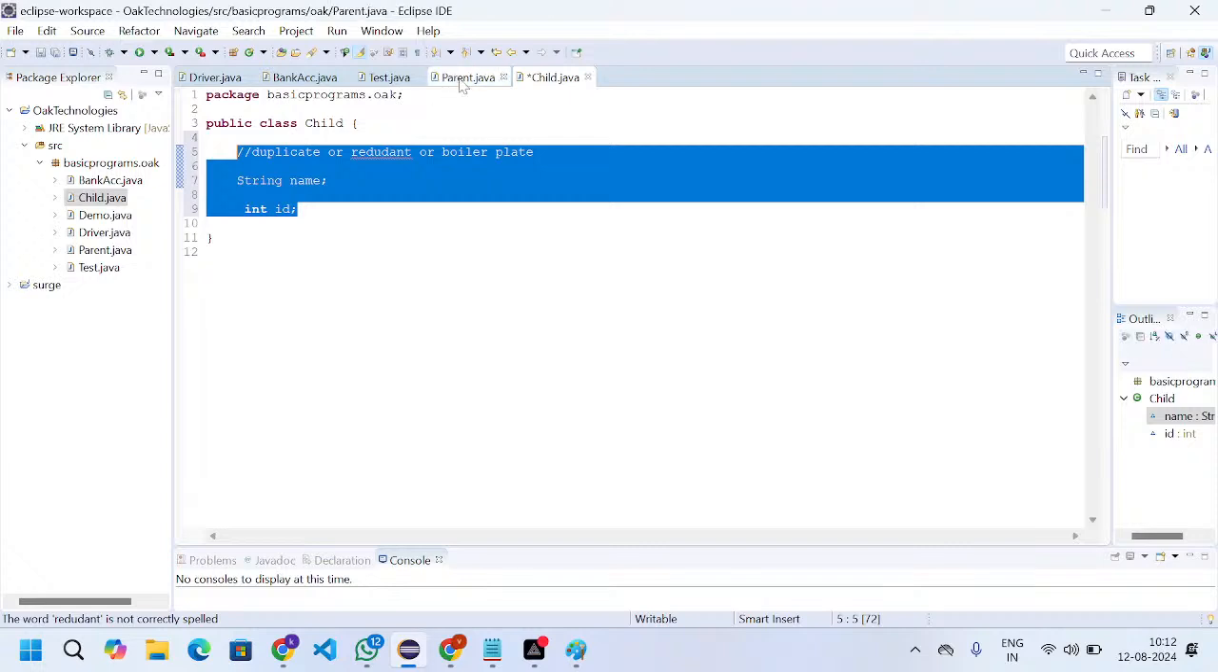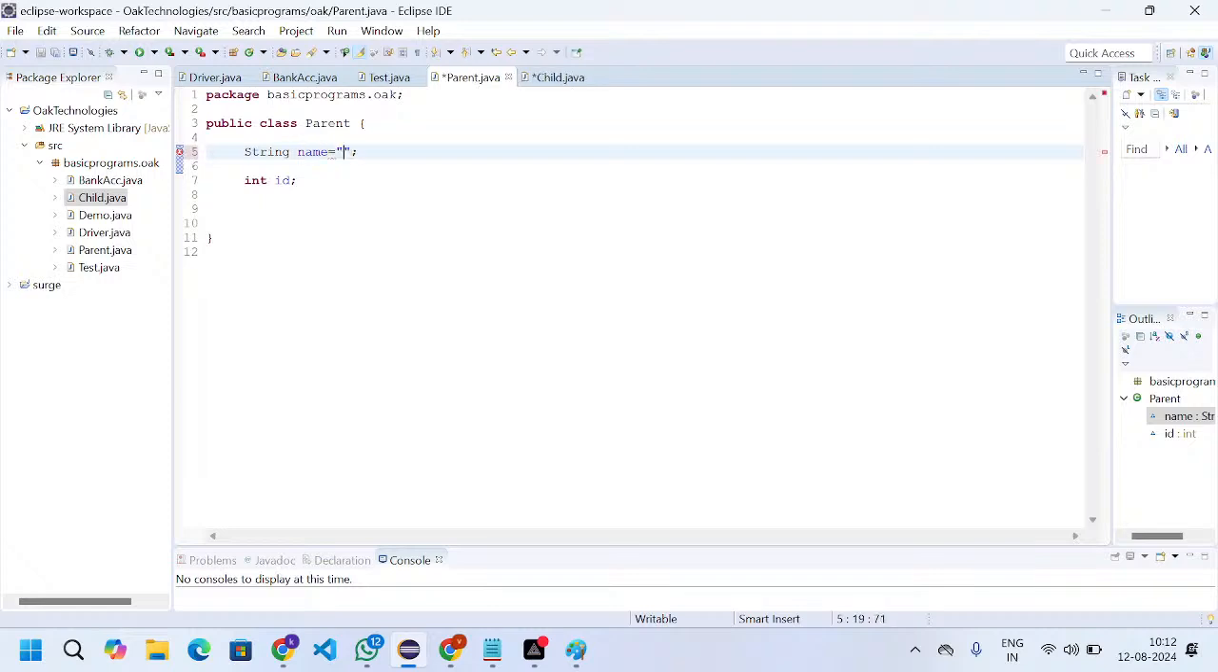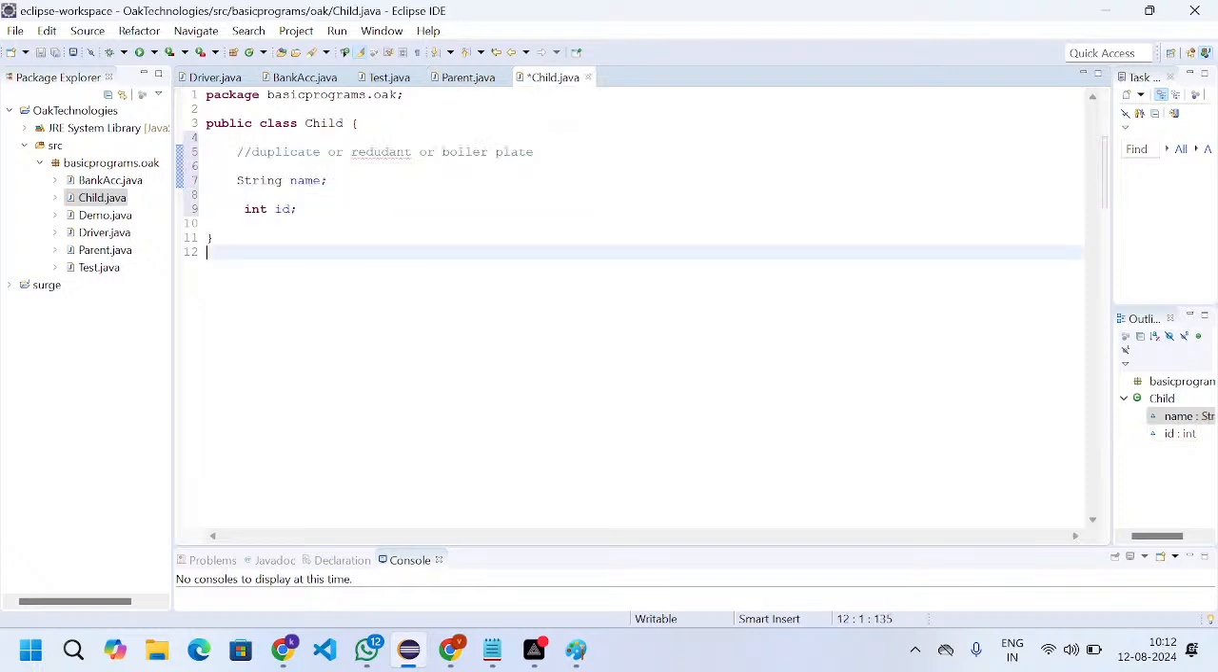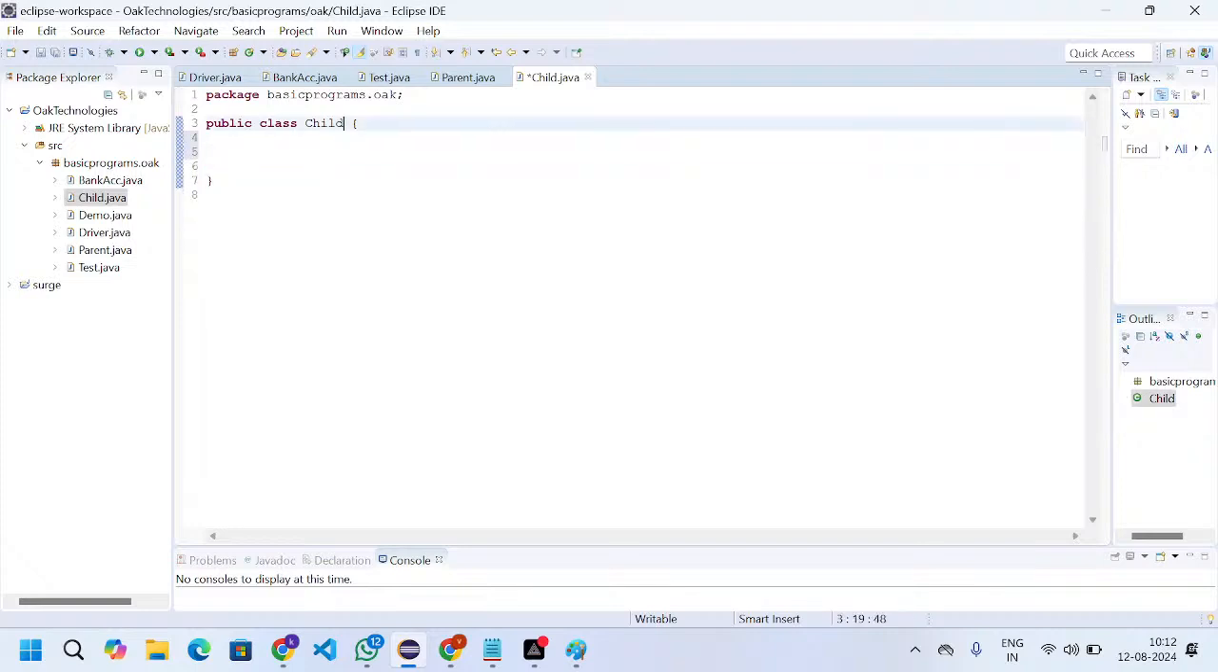For example, here I am initializing with some name, and then here I will mention some ID. I'm saving this one, and this property is already available there. Now what I'm doing, I'm removing this one, and here I'm establishing a relation between two classes. How can I establish it? Extends, and then we have to mention the parent class.